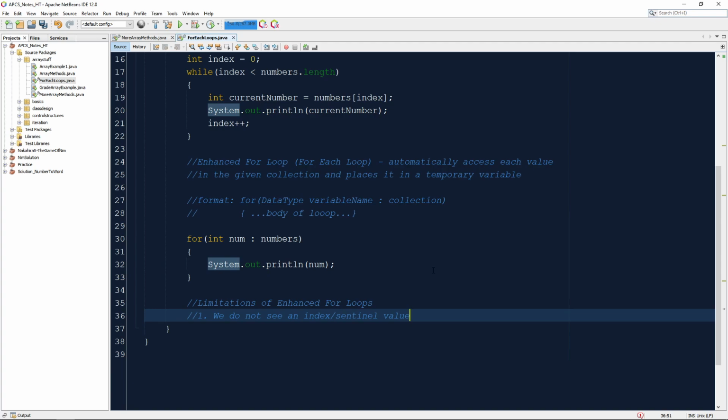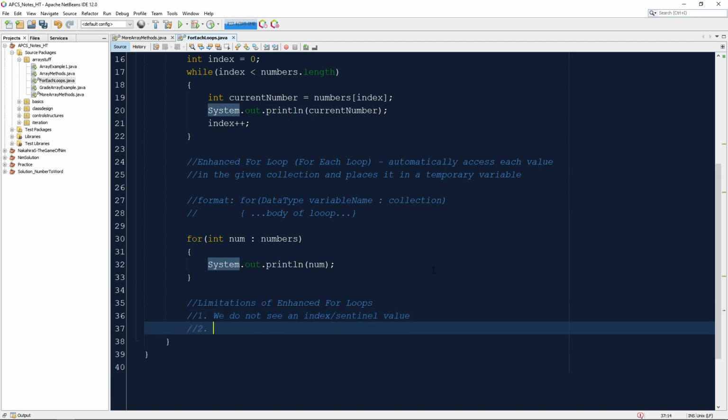The second limitation: it always starts at the first index, whatever that happens to be. And again, for arrays, it's always 0, and goes to the end. Unfortunately, this limitation says there's no skipping. So if we had to go through every even index, we can't do it. The enhanced for loop will only let you go through every value in the array, and does not let you skip around.